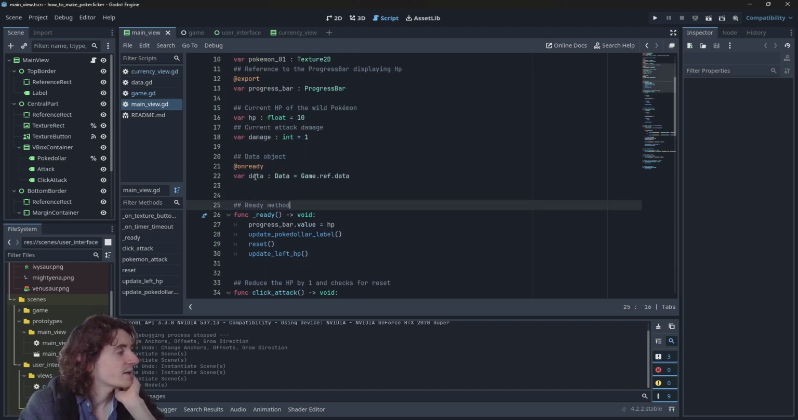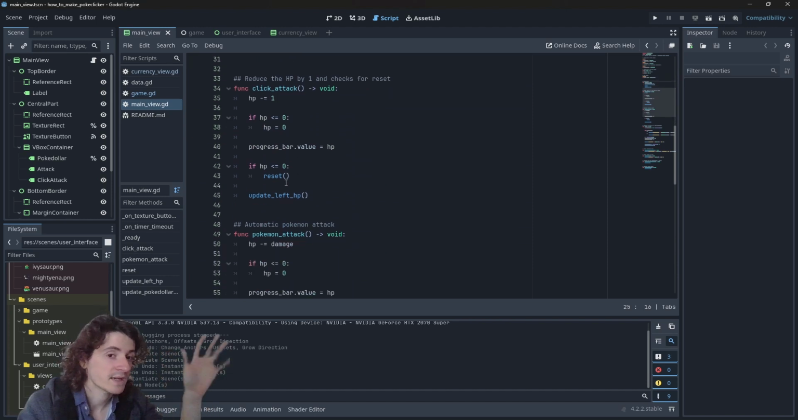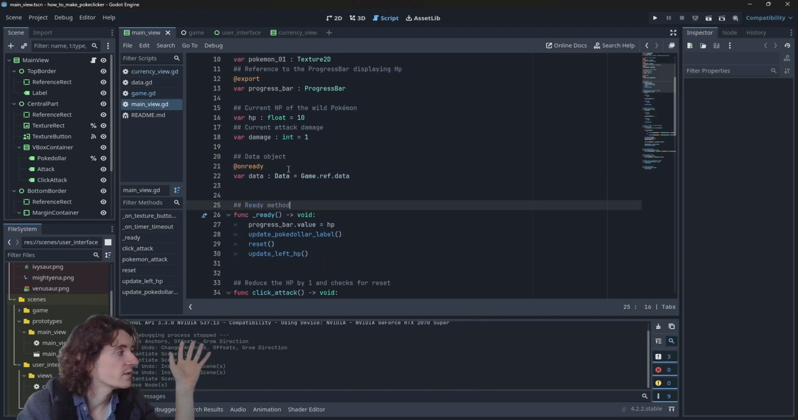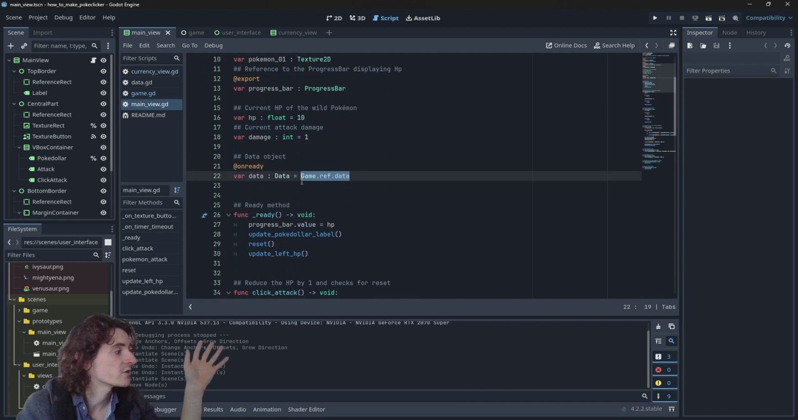Otherwise, once we have changed the reference of data, the rest of the code is exactly the same because we did use data before. We just changed, right? Instead of having data new, we have the reference, so it works fine.